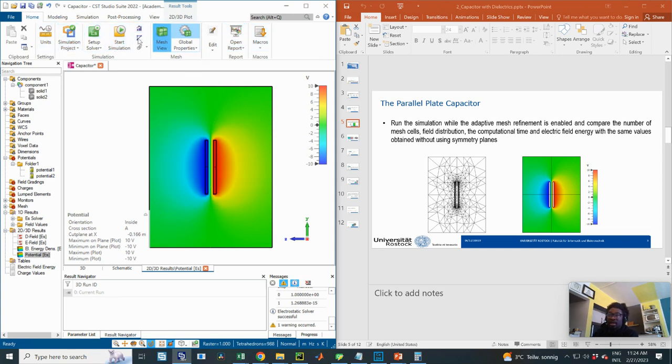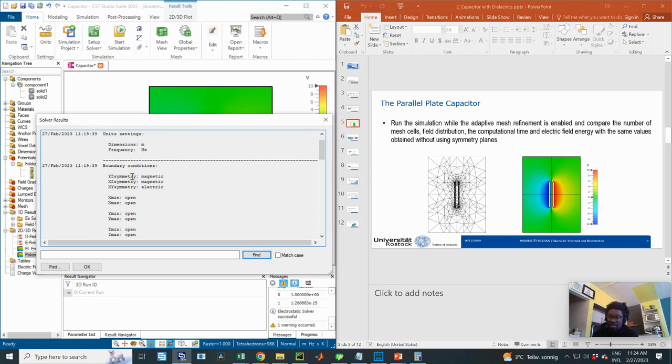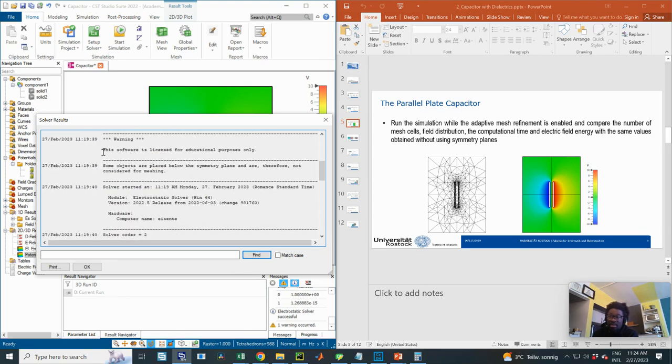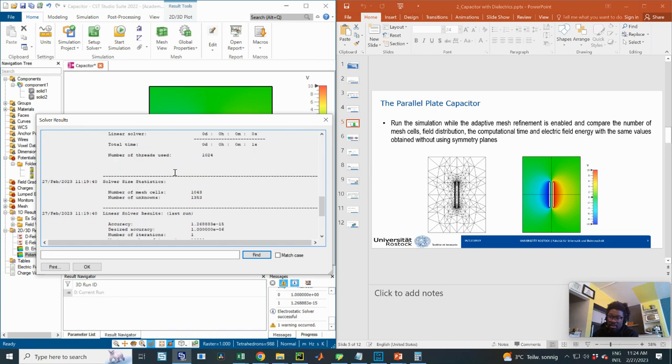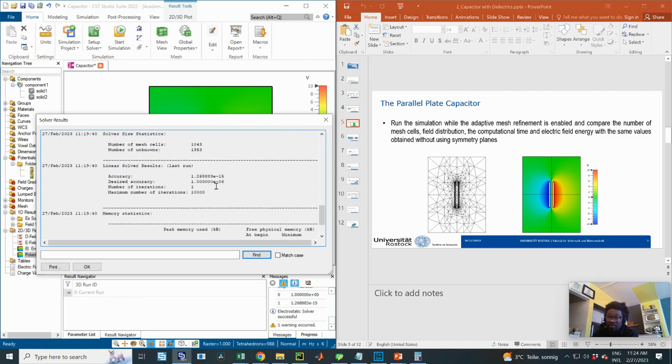So to view the log file, you just go and click on log file. Then you see electrostatic solver. It has the symmetry planes, it has the boundary conditions, and it has some warnings. Okay, this software is licensed for educational use. Then the solver order, it has so much information, and then you can see the total time elapsed. So for this, it's just 1 second used for the simulation.